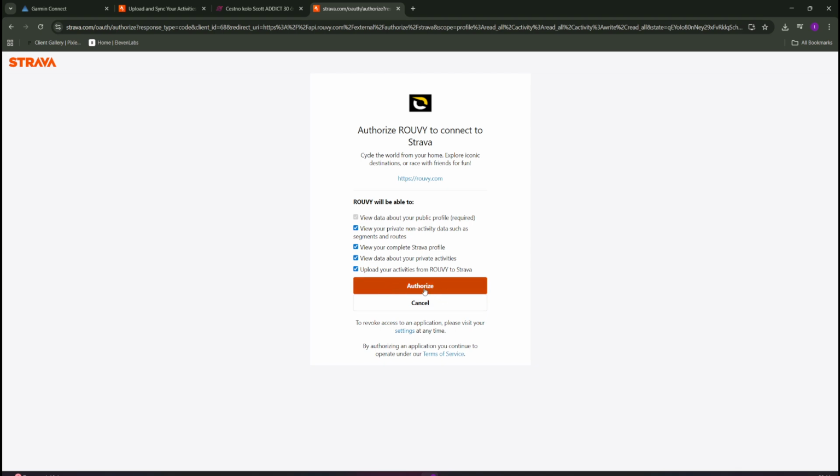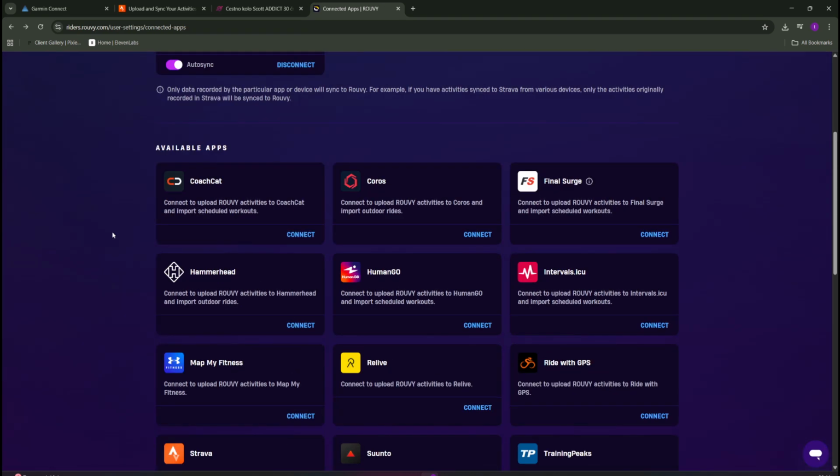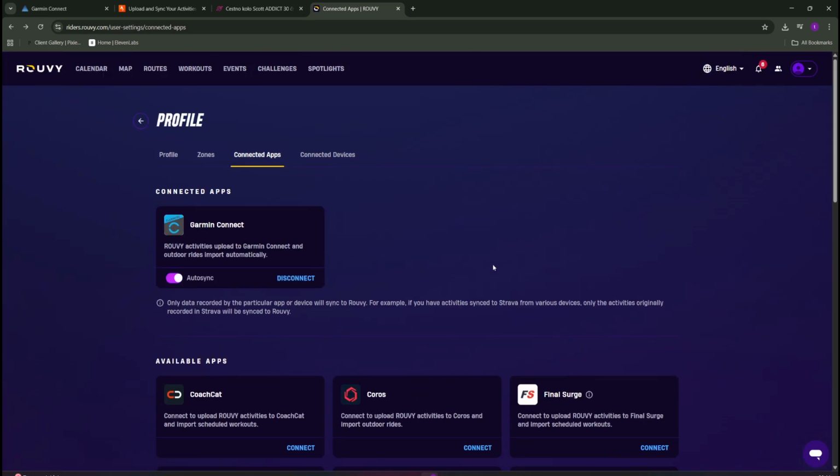And when you are ready with that, just click authorize and you will be good to go. You will connect ROUVY to Strava. So this is one way how you can connect ROUVY and Strava together.